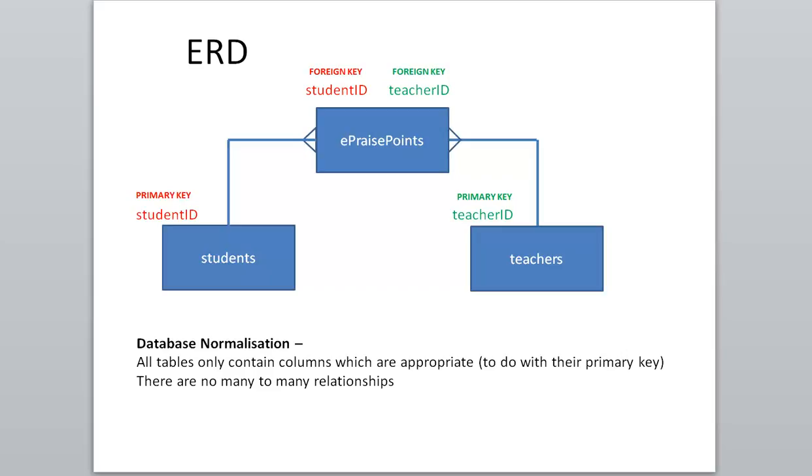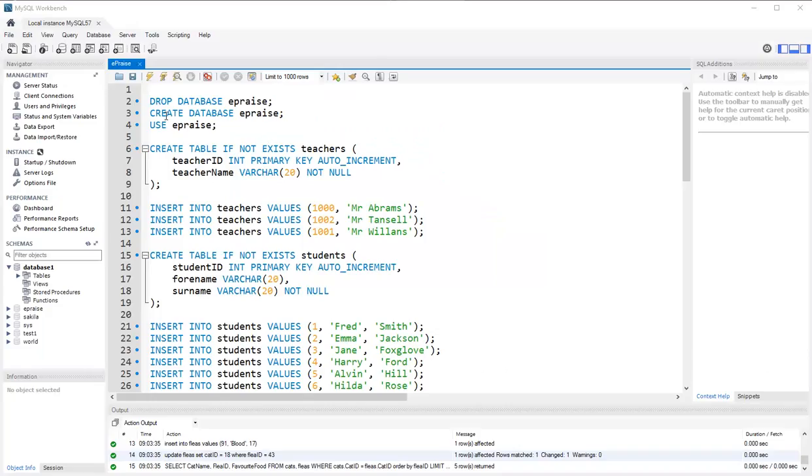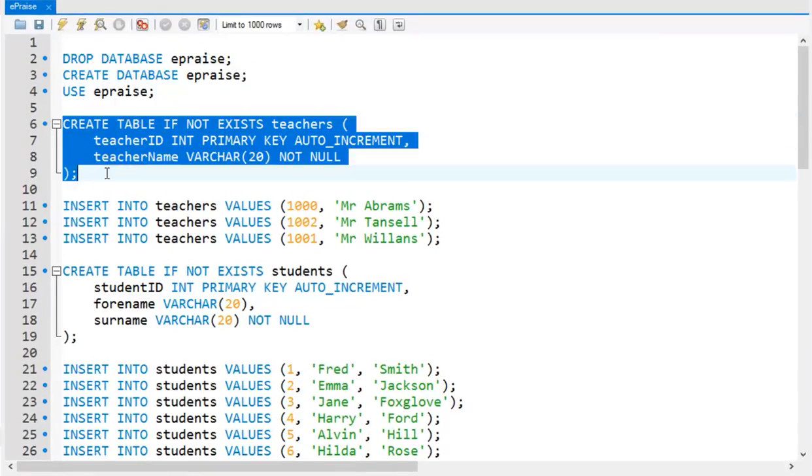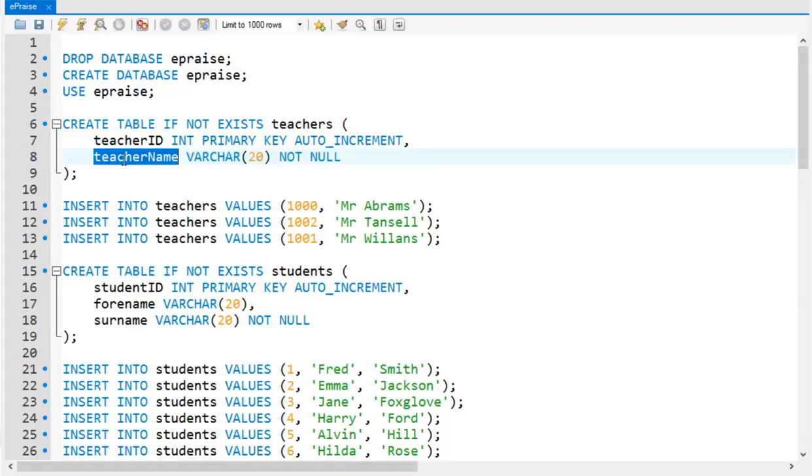We're going to have teacher ID in the teachers table is going to be the primary key which relates to a foreign key teacher ID in the ePraise points column. So here you can see I've created a database ePraise, and I'm going to use that database, and I've created a table for teachers just with a teacher ID, which is the primary key, and teacher name.